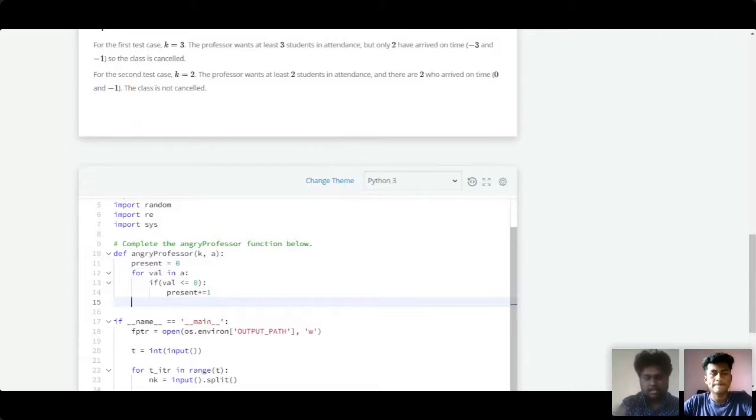Once this loop finishes, we have a value for present. And what we have to do is check if the number of people present is greater than the threshold given, greater than or equal to. If even that number of people is there, we should be fine. If that's the case, then we have to print, or in this case, we just have to return it because we are doing it in a function. We just have to return yes. I mean no.